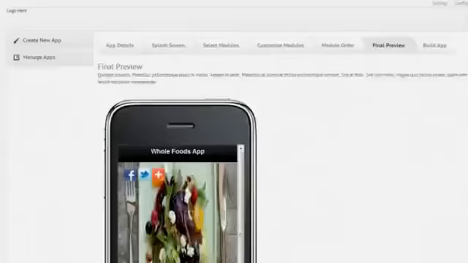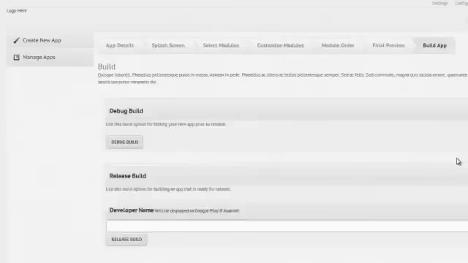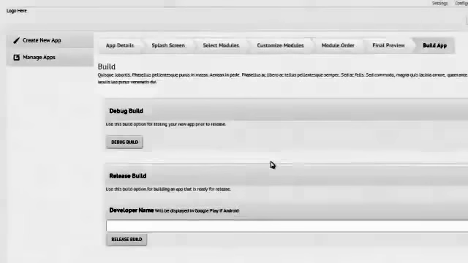Okay, so as soon as we're good with our app, the last thing we need to do is simply click the Build App button. You could do a debug build if you just want to do it on your own phone, or you can do a full-on release build, which will generate, in this case, an app that can go on both the Android store and the Apple iOS store. In this case, it needs to know the developer name. Developer name, Greg Jacobs. And then we just hit release build.